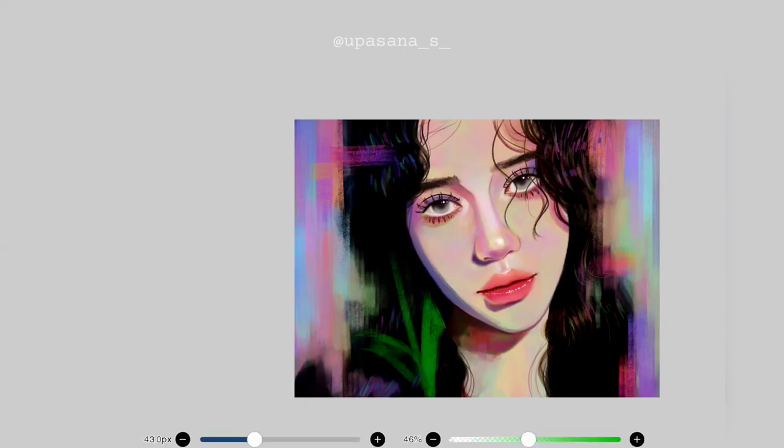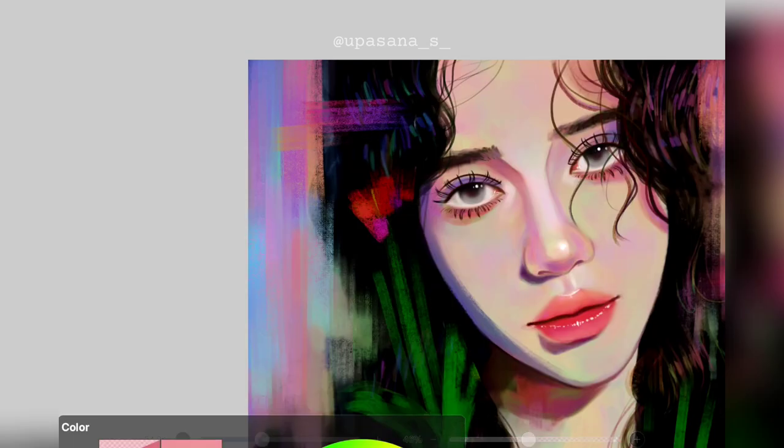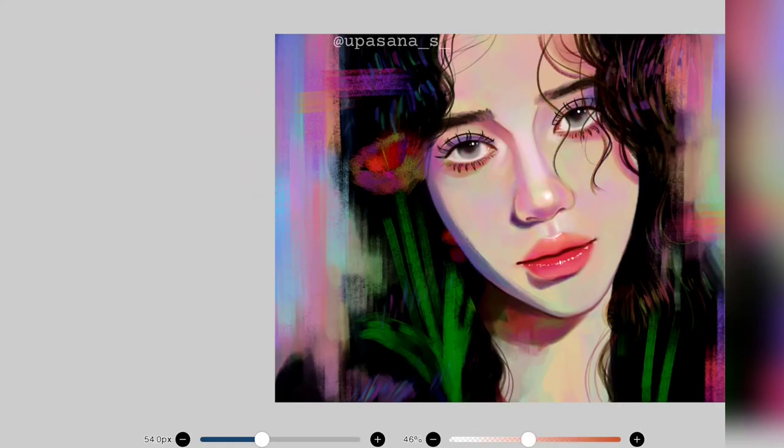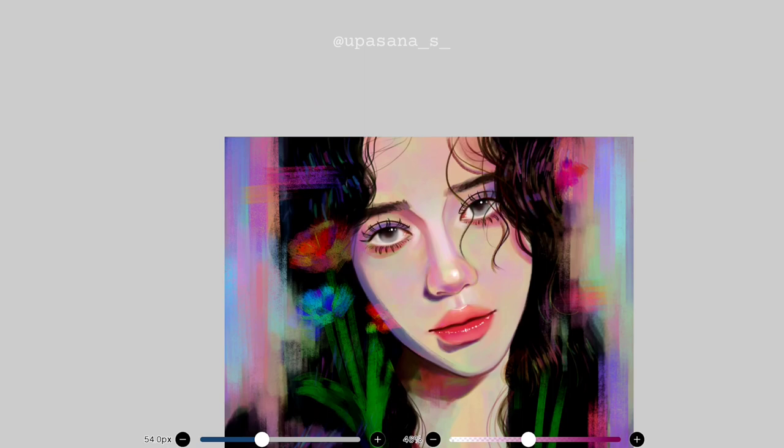In the original reference, there were some flowers, so I decided to add them as well, but in a way that it would be kind of abstract. You won't be able to see a prominent flower there, but it would still have the vibe.